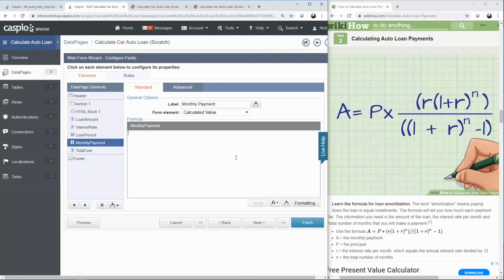So the first thing you want to do is insert your loan amount, which is your principal amount. And we do that by using this insert button. Select the loan amount, click OK, and you should be able to see it here. The next thing that you want to do is insert a times attribute. So on your keyboard, just insert the times attribute.